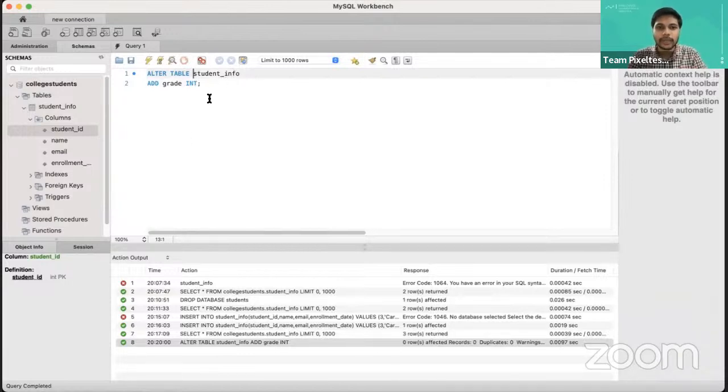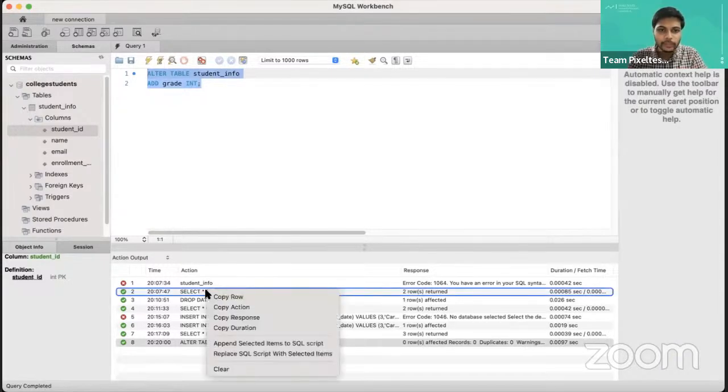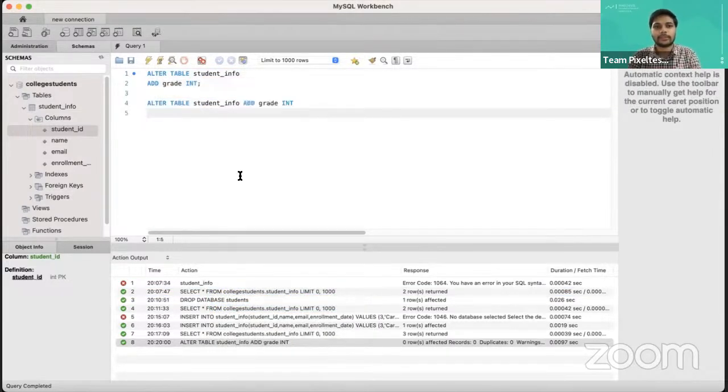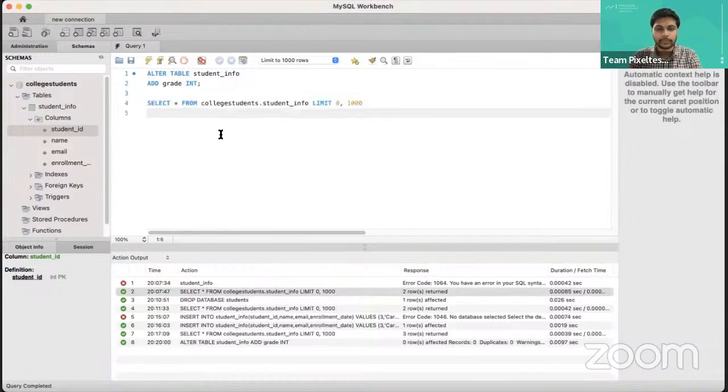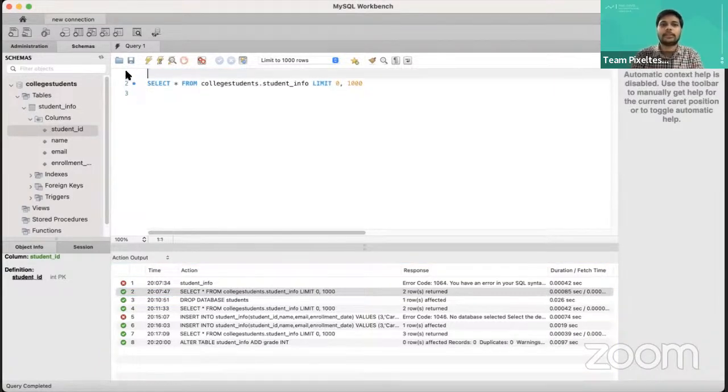So now that I have understood this, I'm going to copy this. Sorry, not this. Yes. I'm going to say select star from student info again, right? You do not need this, right? This is to see if my column got added, right? So I have to keep this handy. So I'm going to run this.